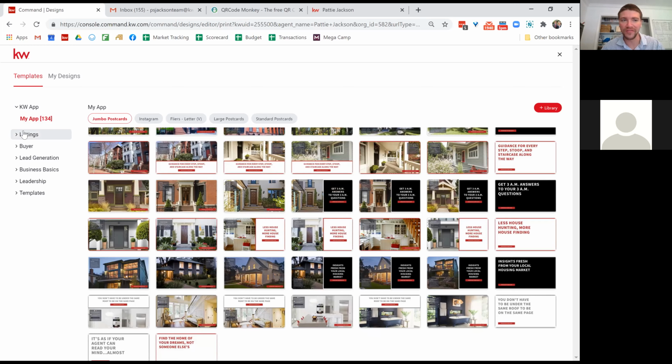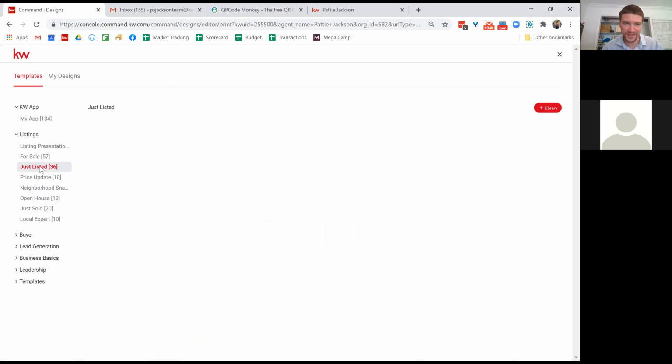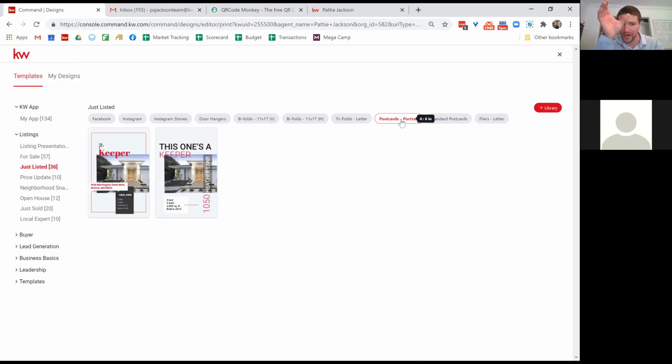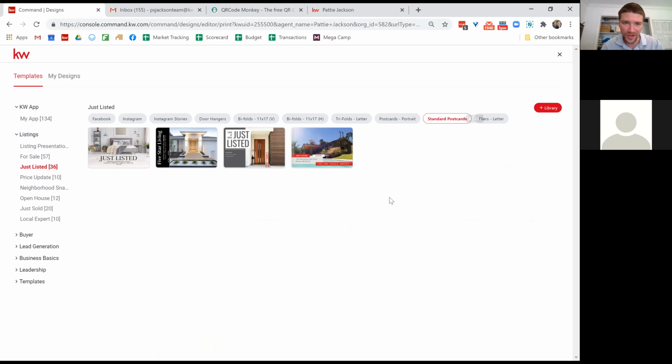And then let's say you have a listing you're trying to promote. If it's just listed, you can go to that category, and there's a ton of different print options here, like different brochures and things. But for postcards, it looks like we have portrait or standard. There are no jumbo postcards in this category. If you want to do a straight up and down postcard, they have those, and they have the standard horizontal ones.